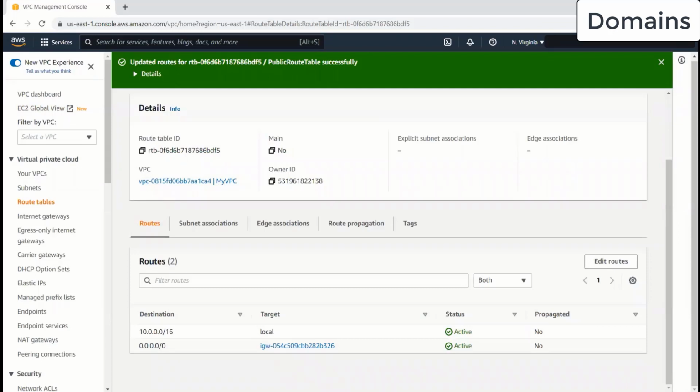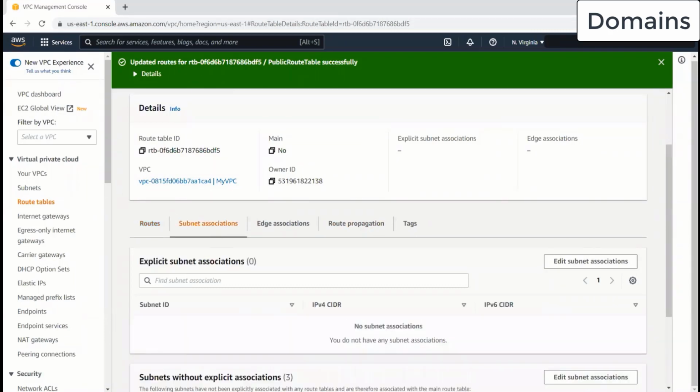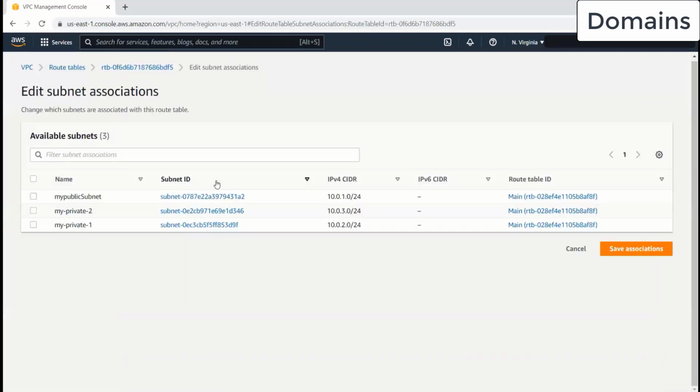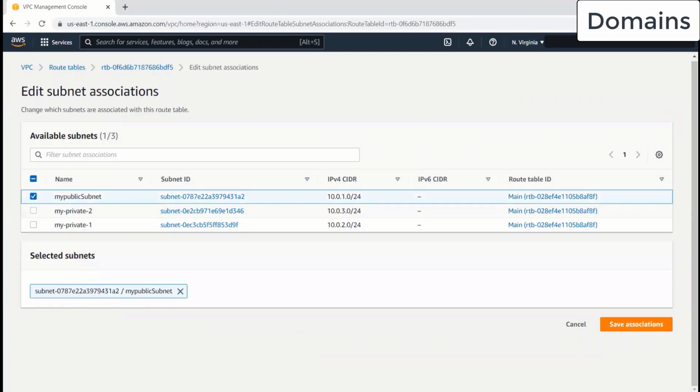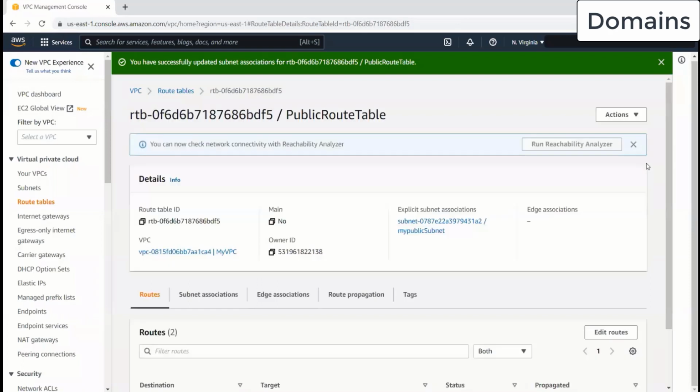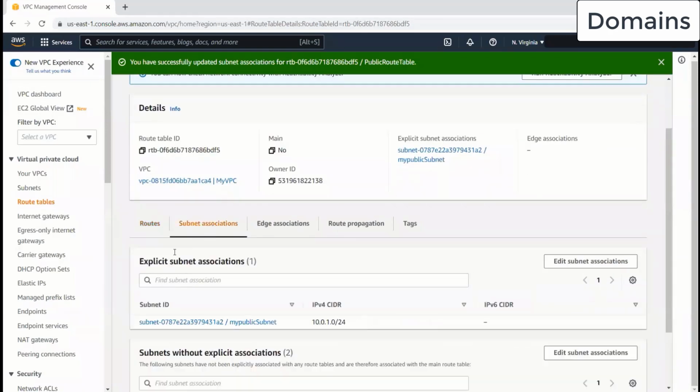Now, once this is done, next I'll have to associate the subnet to my route table. I'll click on the subnet association and edit my subnet association. Here in this scenario, we've got my public subnet, my private one and my private two. So I'm going to select my public subnet. Then I'll click on this button which says save association. This has been associated right now.